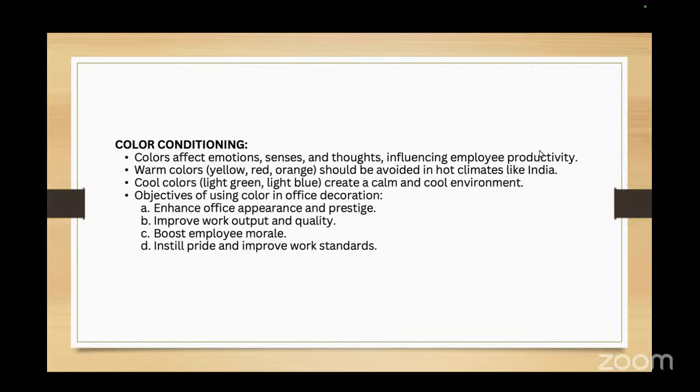Color conditioning in the office. Colors have a powerful effect on human emotions, thoughts, and senses. In workplaces like offices and factories, people are starting to use colors intentionally to help increase employee productivity. Some colors make people feel happy and energized, while others can make them feel sad or tired.